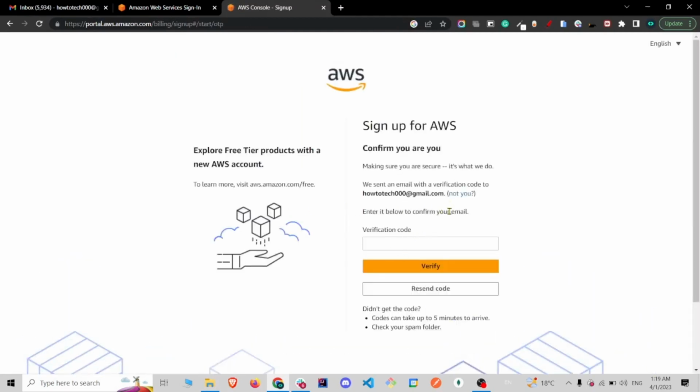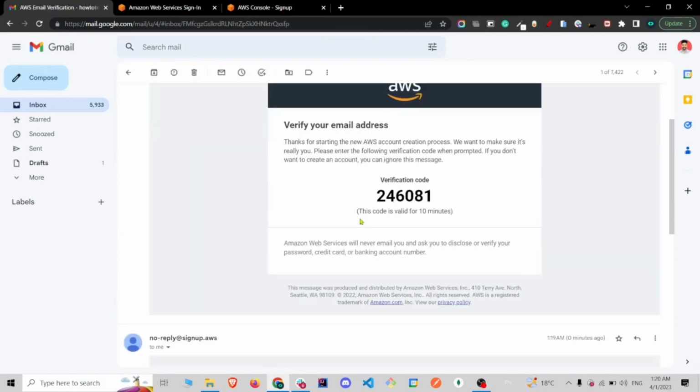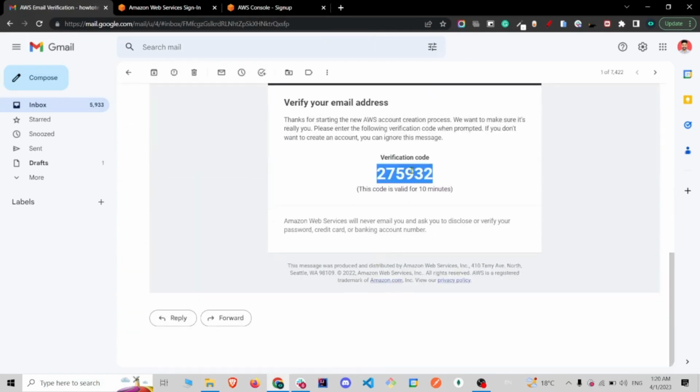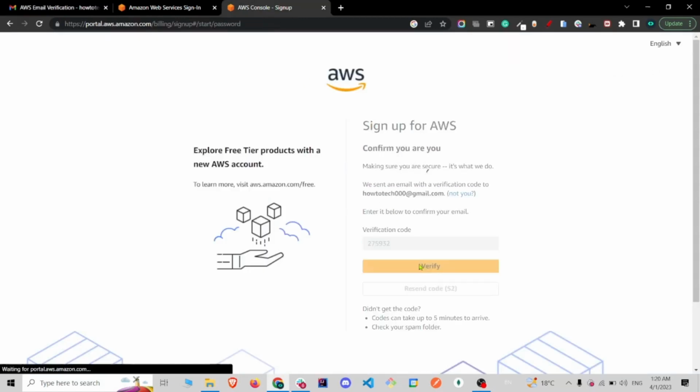I've already filled it before recording this video, so that's why it's showing my email ID. And then you have to send a code to verify your email ID. So let me check if I got any email from AWS. So here it is, my verification code. I will use the latest one. So let me verify it.